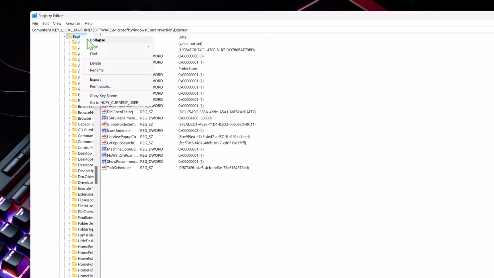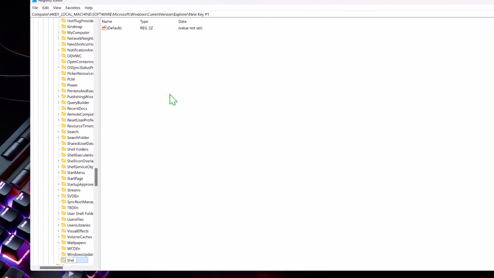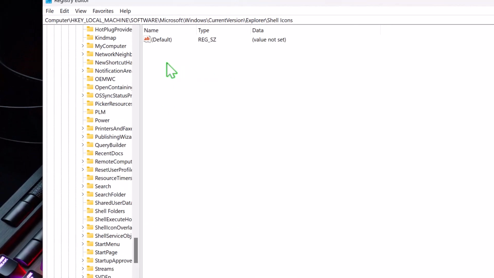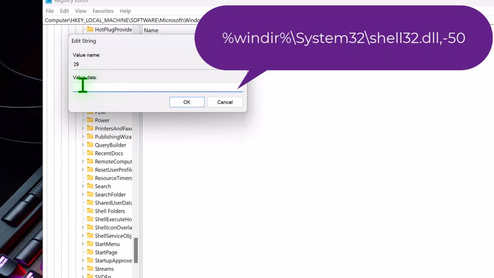Right click Explorer, select New, and select Key, and then we want to call this Shell Icons. Okay, if we then click into this one, we've got the string values here, so we want to create a new string. If we do New, String Value, we want to name this 29, like this. Then we want to double click, and enter the following value data.